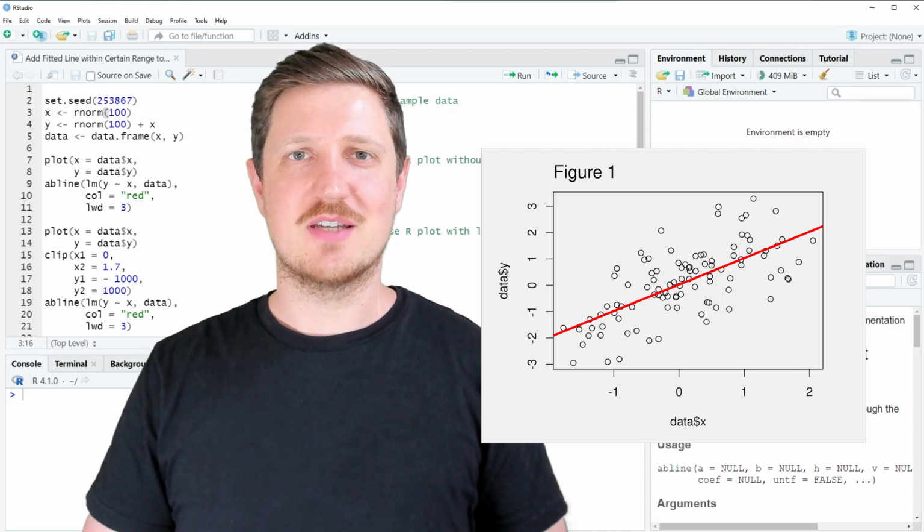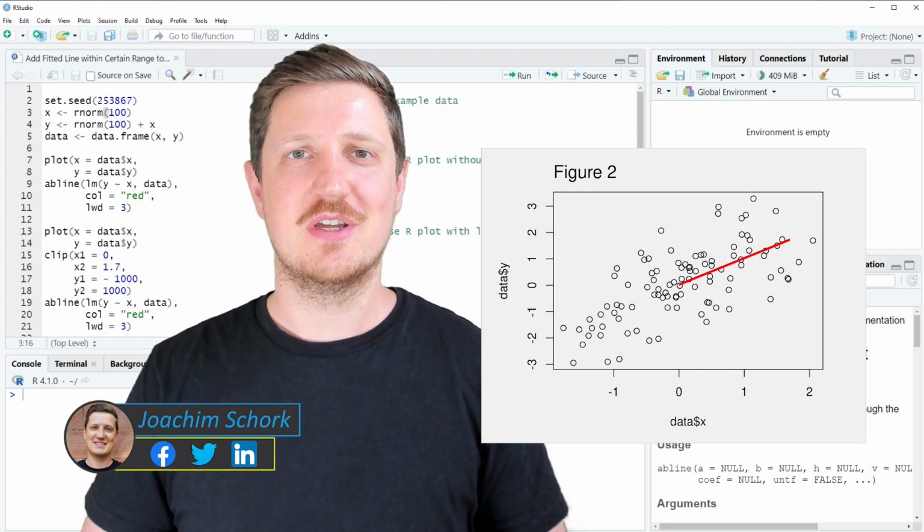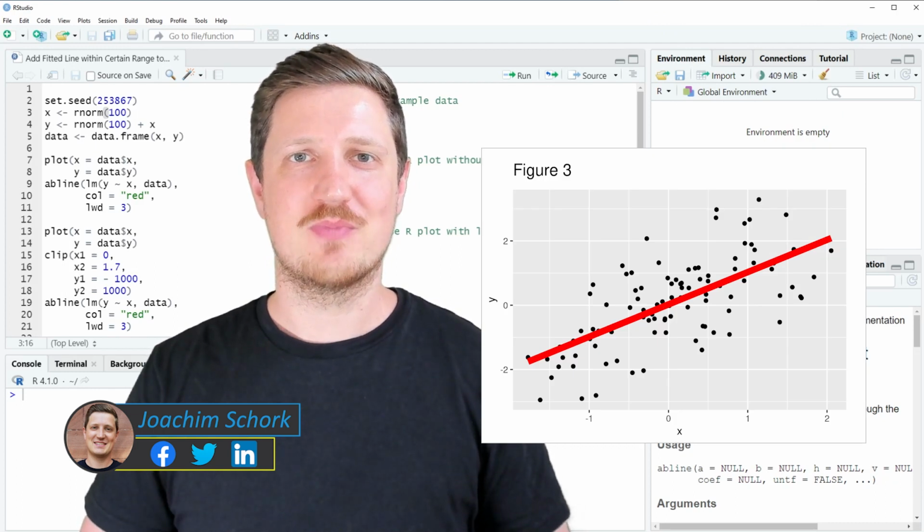This video explains how to add a fitted line within a certain range to a plot using the R programming language. So without too much talk, let's dive into the R code.